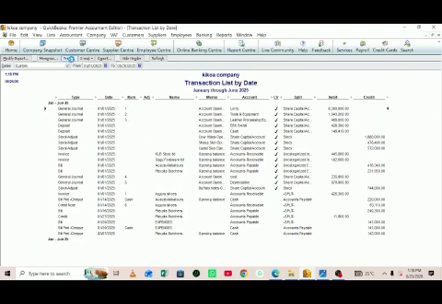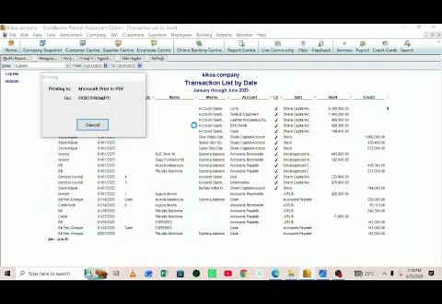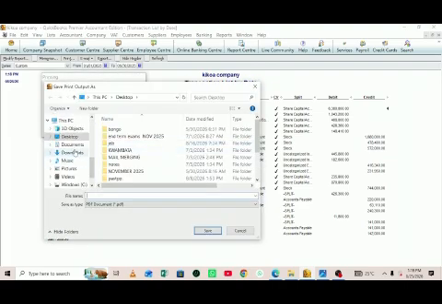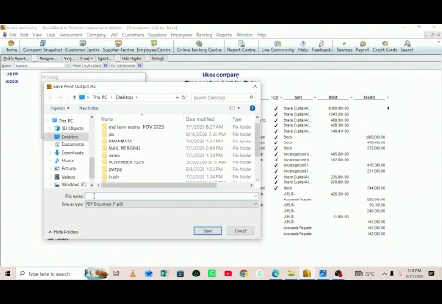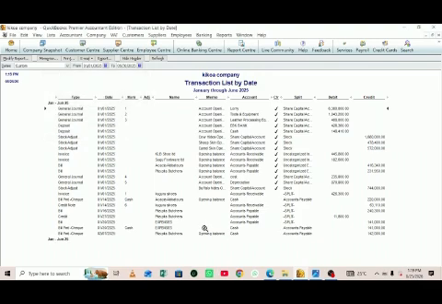We click on print. Then we select Microsoft Print to PDF and we click print. We can save it on the desktop, and for the file name we write transaction list by date. Then we click save. And now we are done with generating our transaction list by date.